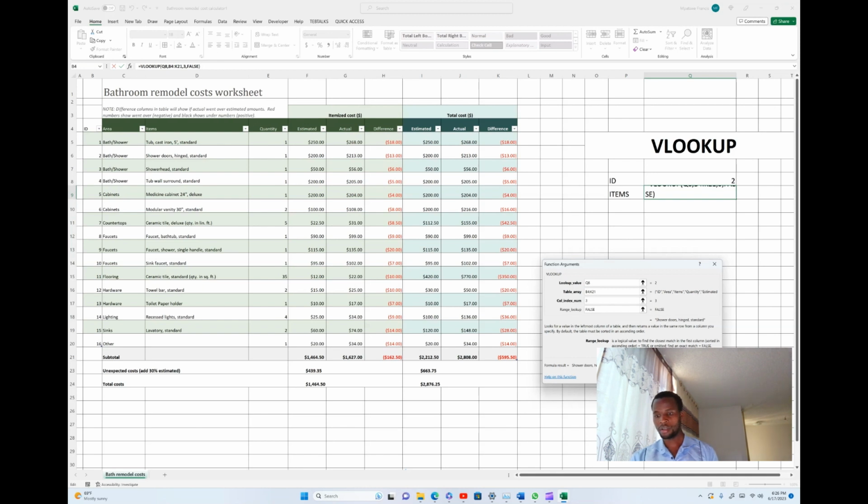So now this one, the range lookup, we're saying it's a logical value to find the closest match in the first column sorted in ascending order. It is true or omitted, find exact match or false. So in this case, when the value is in ascending order, this logical value is going to look for the closest match, the value which is close to what you are looking for. So after that, when everything is done, go ahead and press OK.